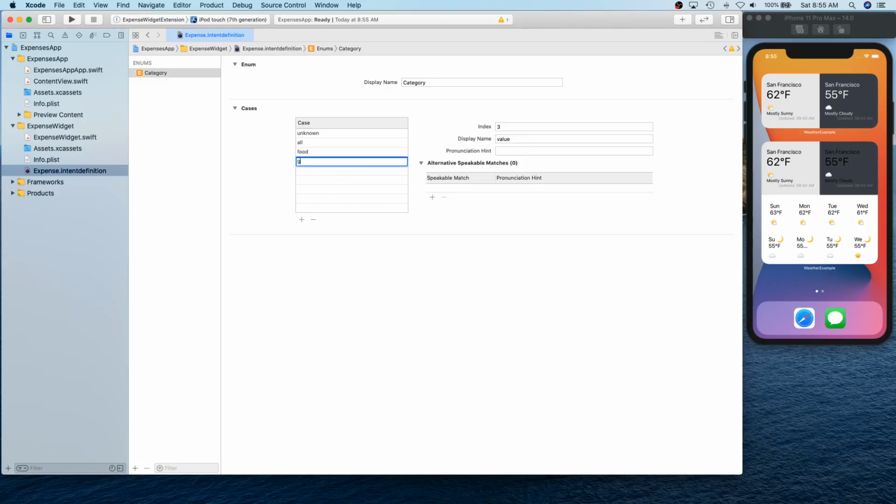Then we're going to have our grocery, for example, and the grocery value is going to be grocery expenses. Then maybe gas and rent. All right, so these 5 values that we're going to support, unknown is going to be 0, and then you can get all these other values.